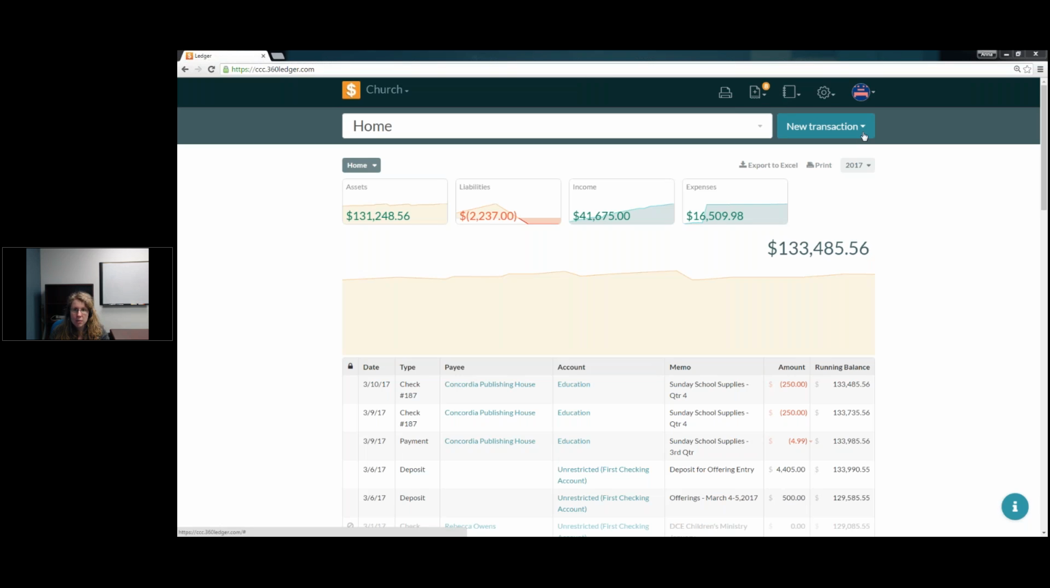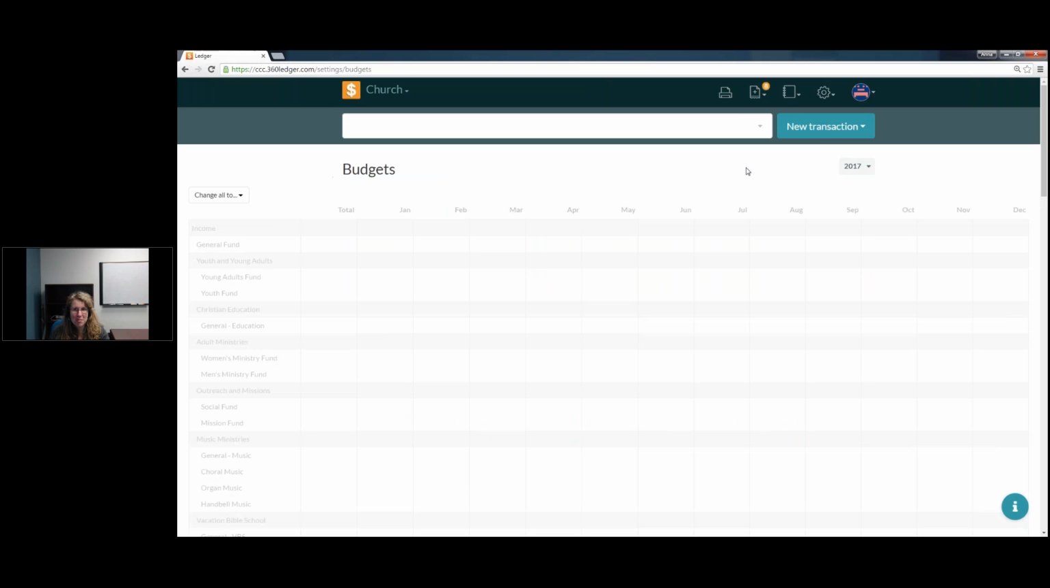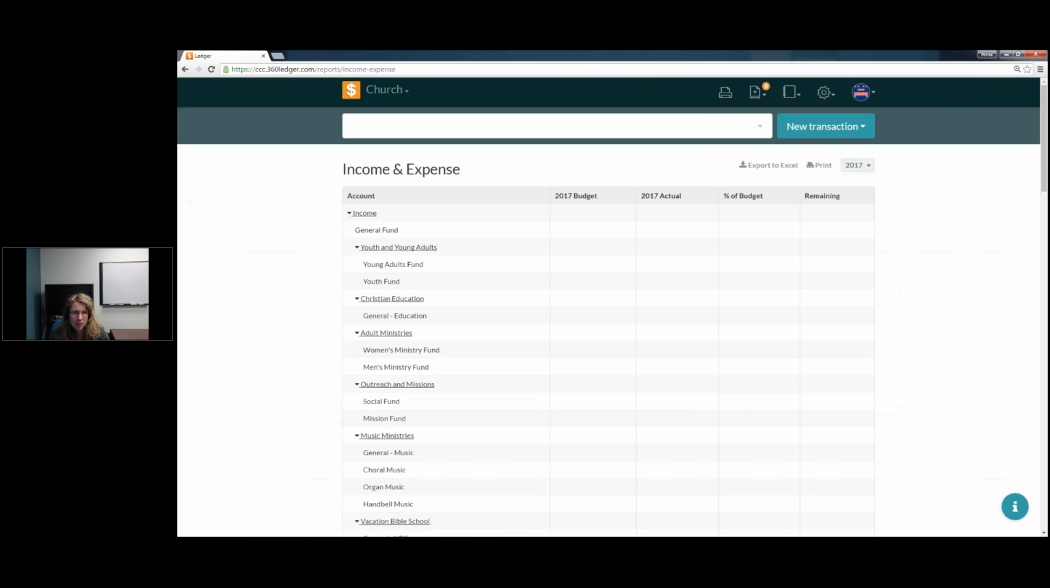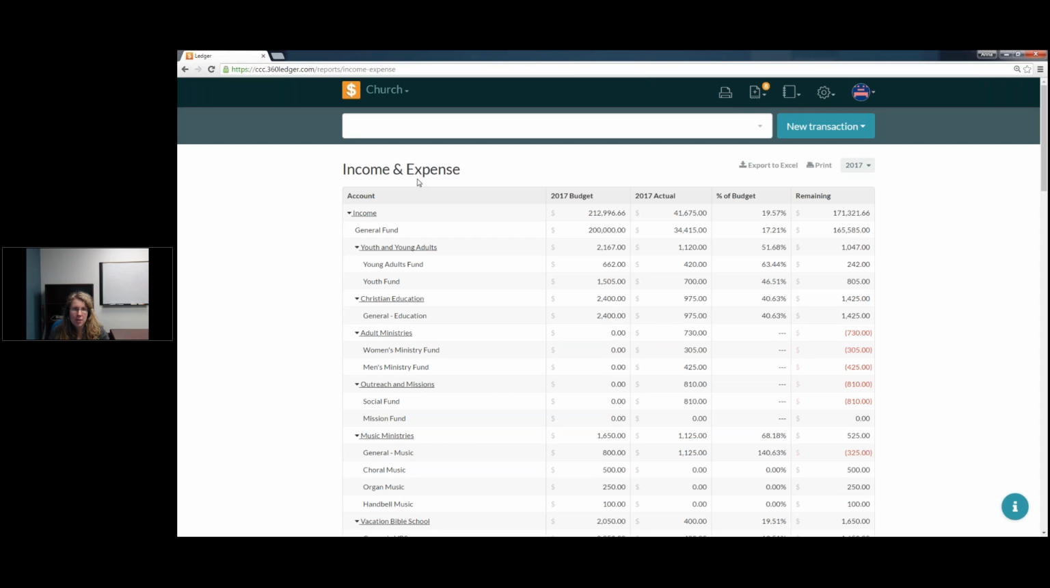One key thing here to remember with transactions, we're going to start out with this new transaction button. And no matter where you are, this transaction button will be apparent. So whether you're on this home screen here, whether you're in budgets, let's give it a minute to load here. There you go. You can see I went to budgets, this transaction was still here. Or if I went to my chart of accounts here, my income and expense report, you can see this transaction button is always in Ledger.